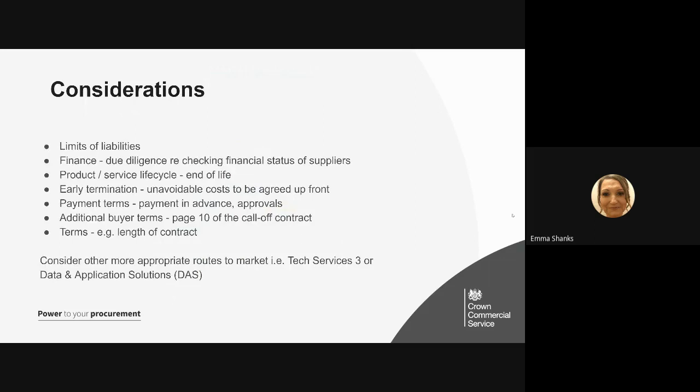So now you've seen the services that you want, maybe you've done your evaluation, but before you put pen to paper, just a few things to take into consideration. 1, limits of liabilities. There's a little bit of guidance on the call off, but it has to be down to you, the buyer, to make sure things are adequate for you. Generally speaking, I think they are, but there are always going to be exceptions. But it's down to you. We can't make that decision for you.